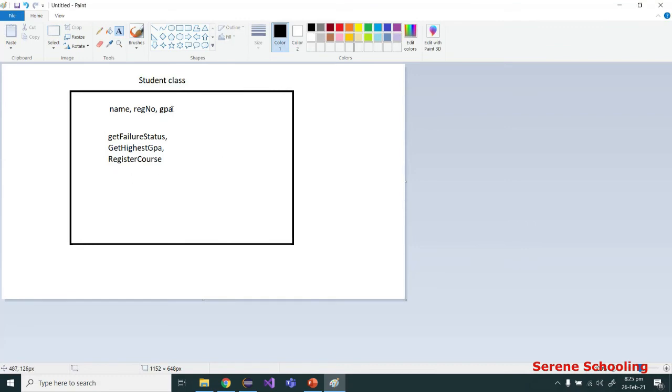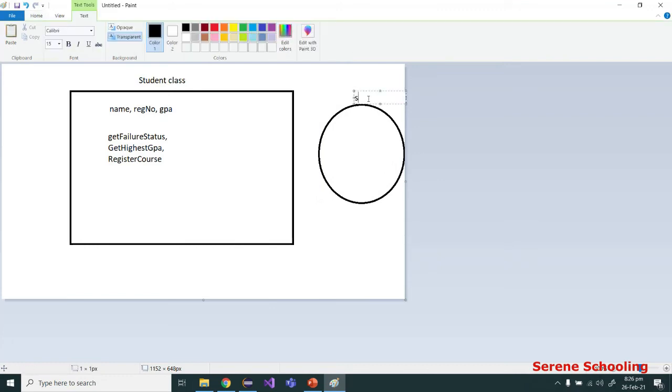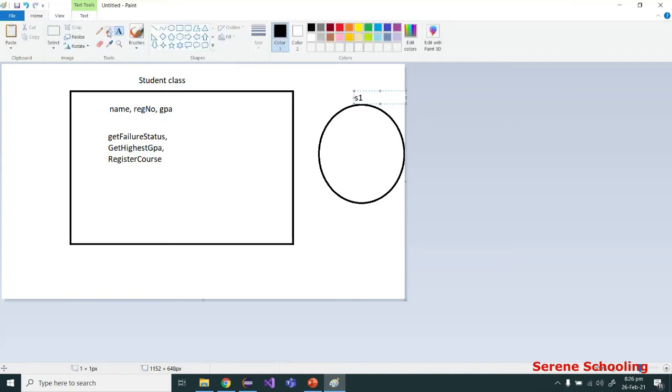It has three variables, and it has three functions, right? You can have hundreds of variables. So when we create an object of this class, suppose here we create an object of the class, and we are going to call it s1. So s1 roughly means student 1, and now an object is created in memory.